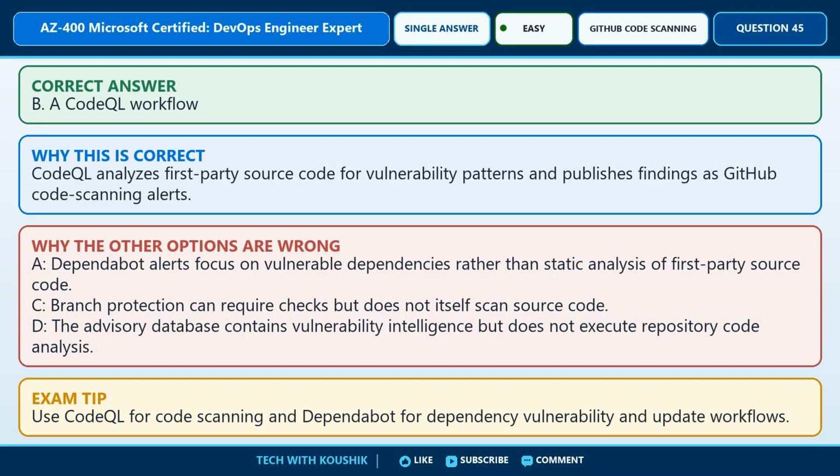The correct answer is option B, a CodeQL workflow. Here's why. CodeQL analyzes first-party source code for vulnerability patterns and publishes findings as GitHub code scanning alerts. Why are the other options not correct?